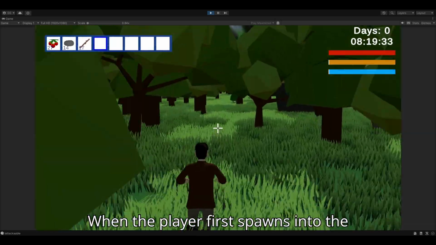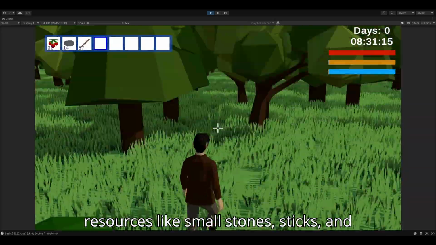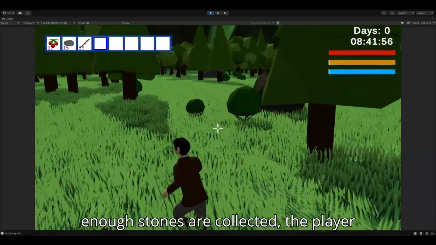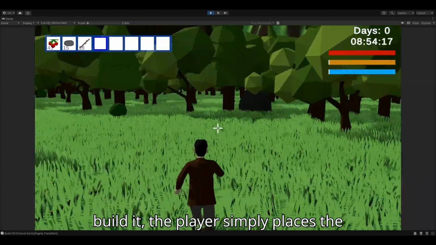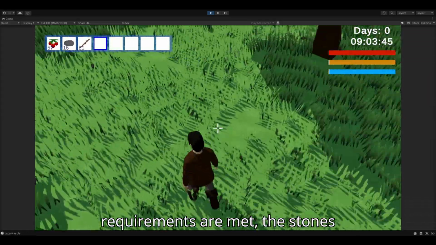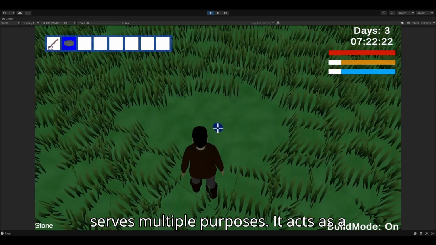When the player first spawns into the game, the environment provides basic resources like small stones, sticks, and berries that can be picked up. Once enough stones are collected, the player can begin constructing the altar. To build it, the player simply places the small stones on the ground, and once the requirements are met, the stones transform into an altar.